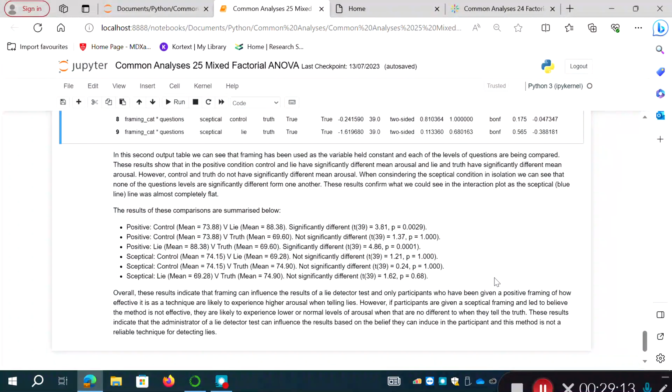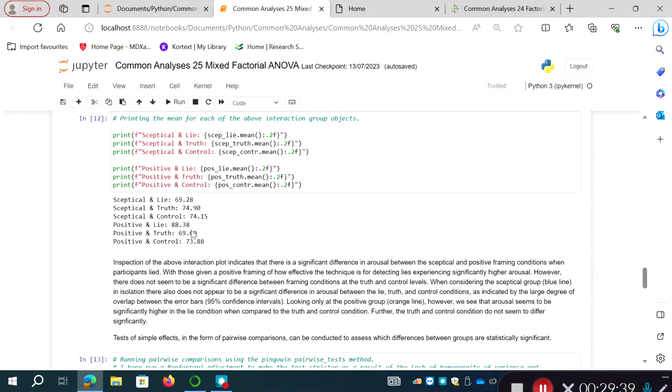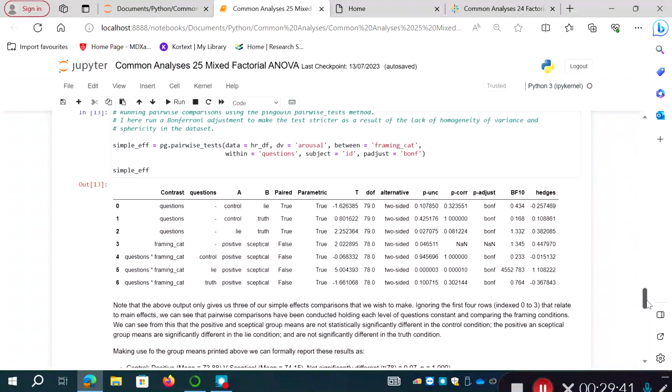So the results of these comparisons are summarized below. If we look at the positive condition, we compare control to lie, and control to truth. I'm not going to read those out, but you can see I've just reported each of the t-statistics and the p-values, and reported each of the means for those groups. Again, the means, I've just read them off this table, this output that we obtained.